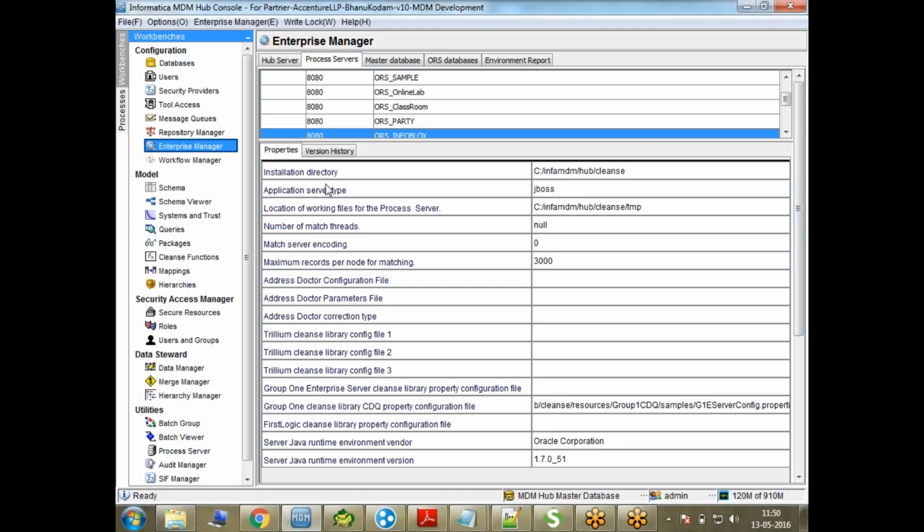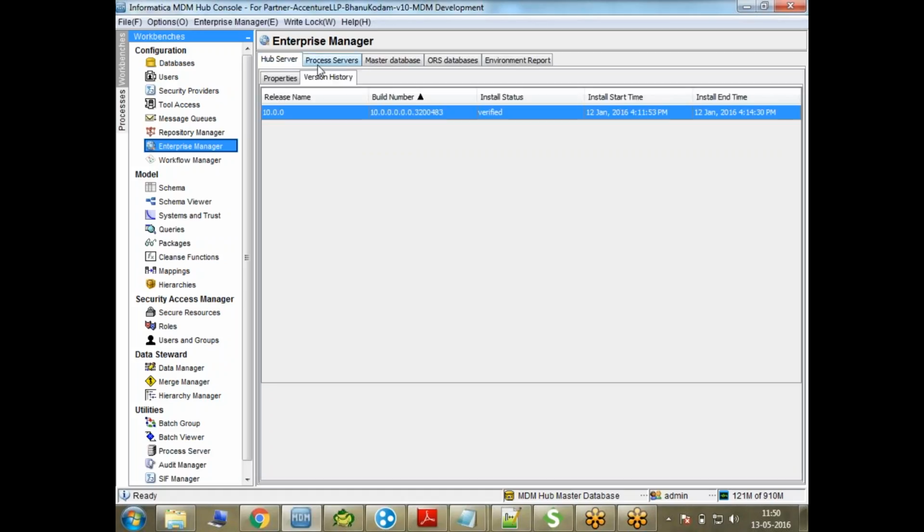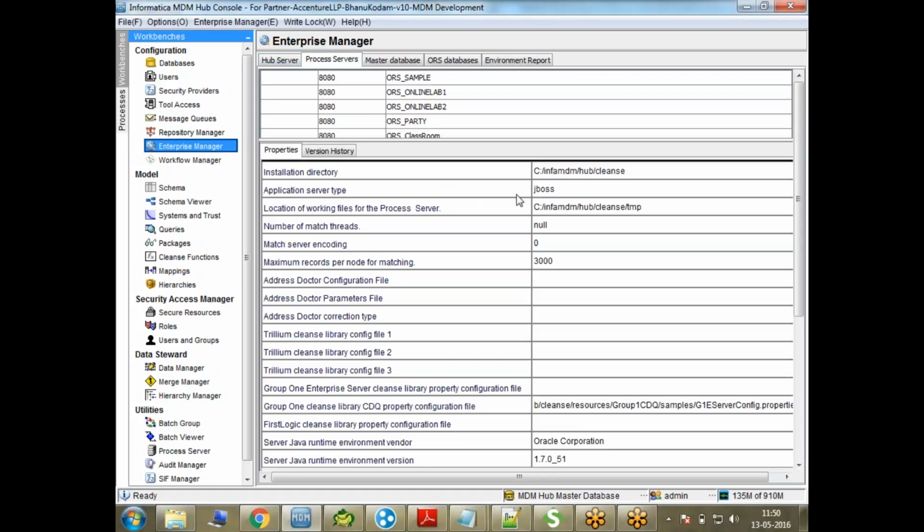And talking about this, like the installation directory where it is installed, this is all the same stuff we had discussed earlier in the hub server. That was about the hub server configuration details, and these are the process server details. Some interesting parameters here are the address doctor configuration file. If you have configured the address doctor, then you would see the address doctor configuration file here, and Trillium, if you want to configure it, you would see all of these things here.